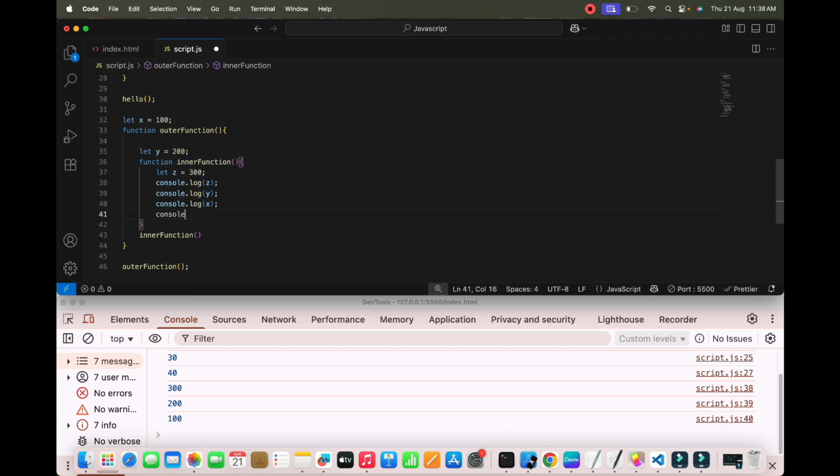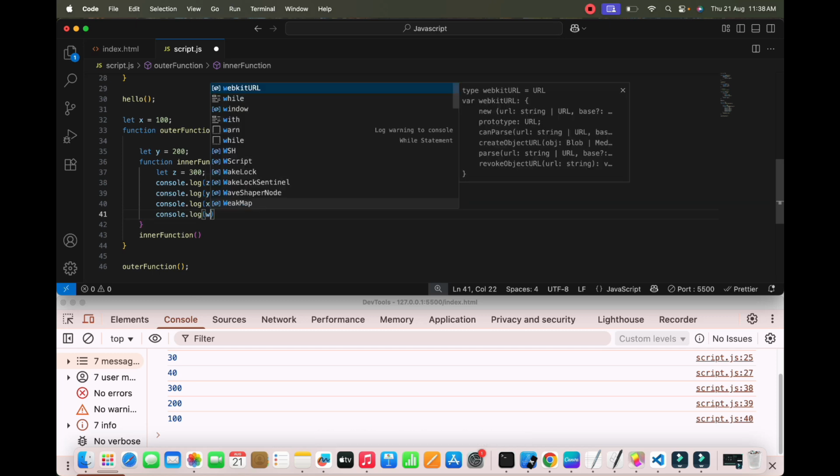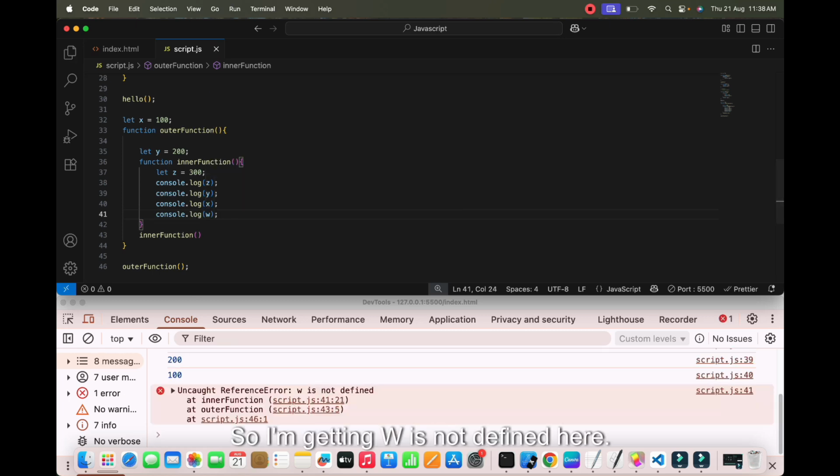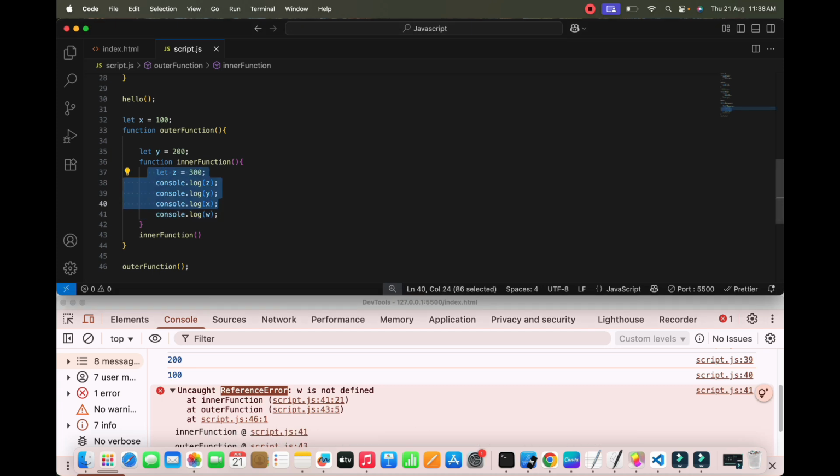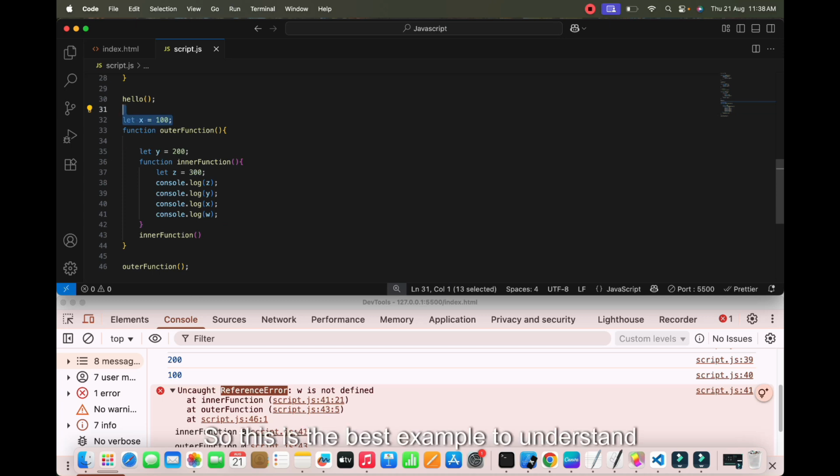Suppose I try to call one value there, like let's say w. I'm getting that w is not defined here. This is the reference error. That means this variable doesn't exist anywhere in the code, neither in the inner function or local scope, nor in the outer scope, nor in the global scope. So this is the best example to understand how the scope chain works in JavaScript.